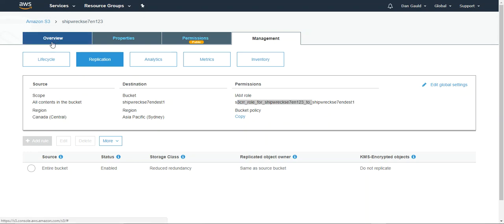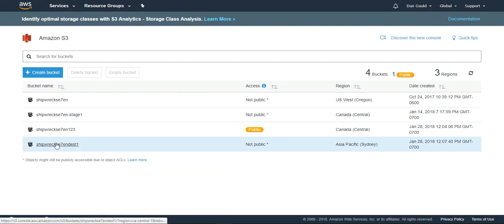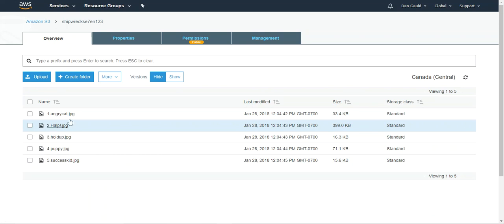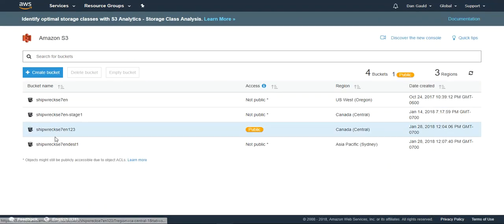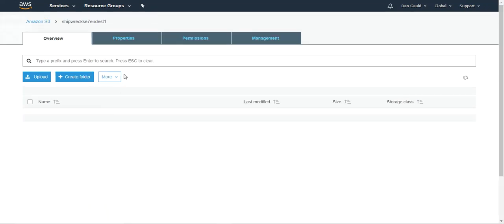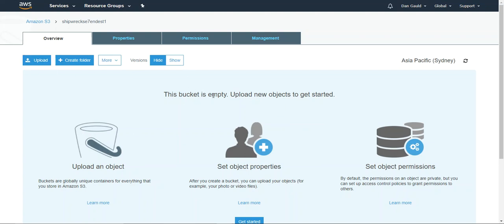So now we've enabled the replication, that's active, and you would think we should see the data that we have in here. Remember, we uploaded these files. Let's see if the data has been replicated over. So if we go in here and go to overview, it says this bucket is empty. So nothing's been replicated yet.